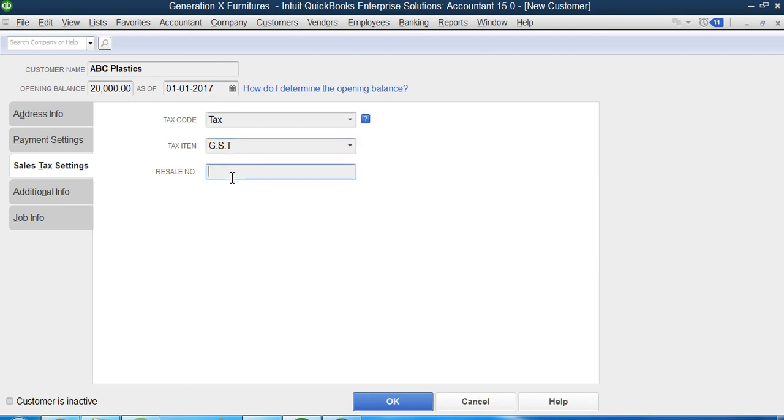Then the resale number here. The resale number will only be used when I select that this guy is a non-taxable sales customer. Whenever I have a customer who is legally not bound to pay me sales taxes, which at the end of the day I transfer to the Ministry of Finance account, then for sure the government has given him a resale number. Whatever those digits are, I will type them in here. That would be the resale number.